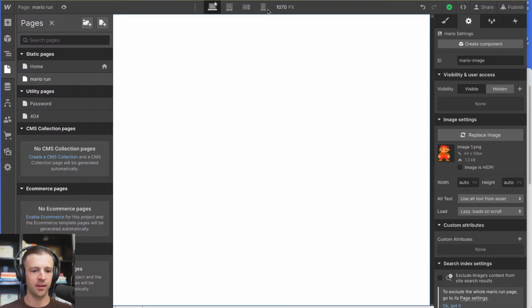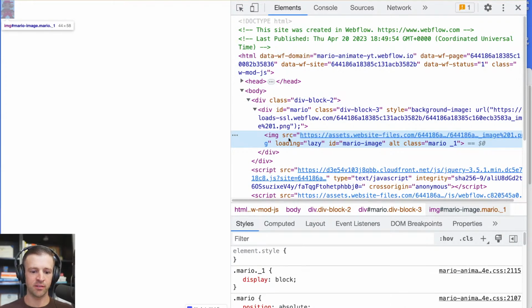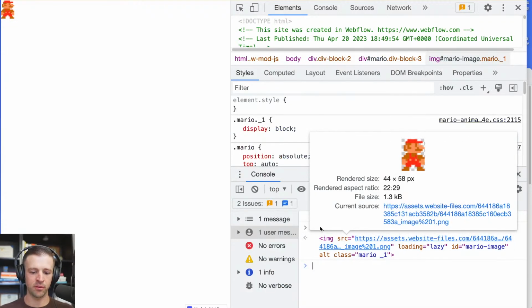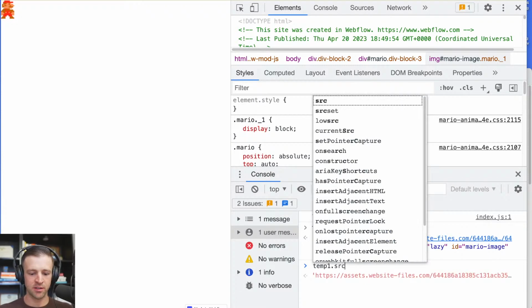Where were we? Okay. Oh, I want to show you the image, right? So we need to inspect Mario over here. We know it's an image, and images have this source property. I can right click and store this as a global variable, and Chrome DevTools is going to store this image element as a variable called temp1. So now I can inspect it and do temp1.source, and that's returning this asset file.